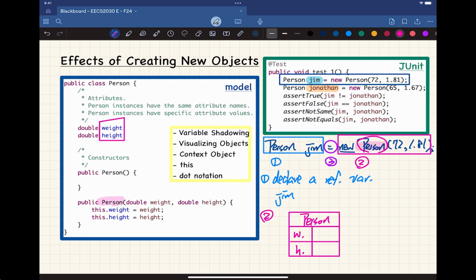Imagine that if we put a breakpoint over here, and I say step into. It's going to step into this constructor here. Agree? So it's going to go to this constructor over here. And now, what's going to be the weights and heights?